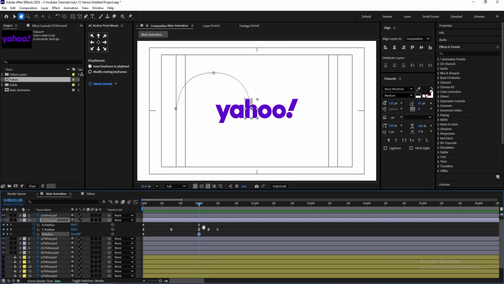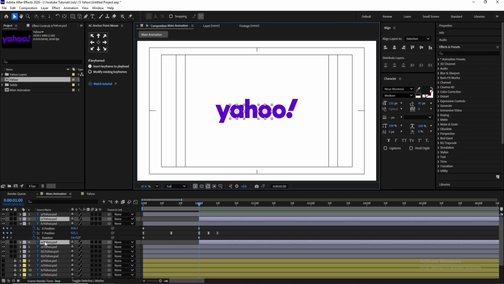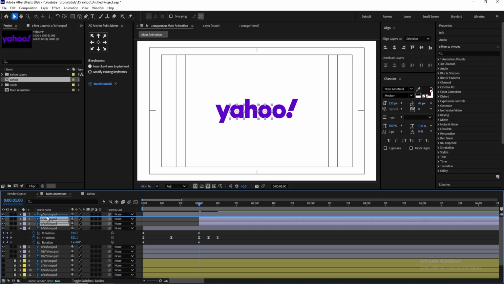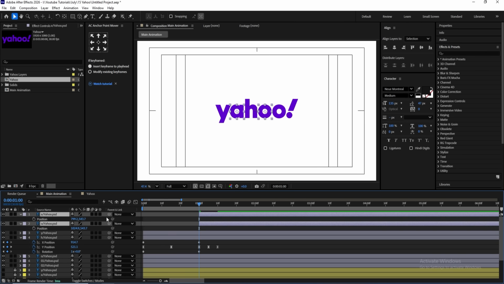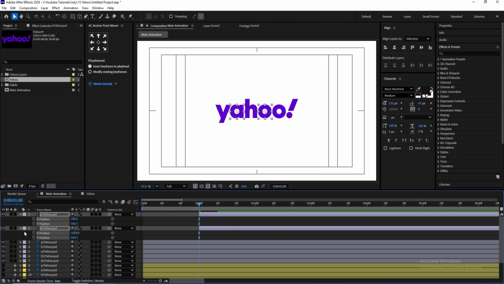Now somewhere around at this point, I want this A and this O to come into play. So let's select this A as well as this O, and with the help of open square bracket, move this over here and let's bring this at the top. Let's bring it totally at the top and press P. Select those, right click and choose separate dimension on their position, and let's minimize this. Create one keyframe at X and one keyframe at Y.